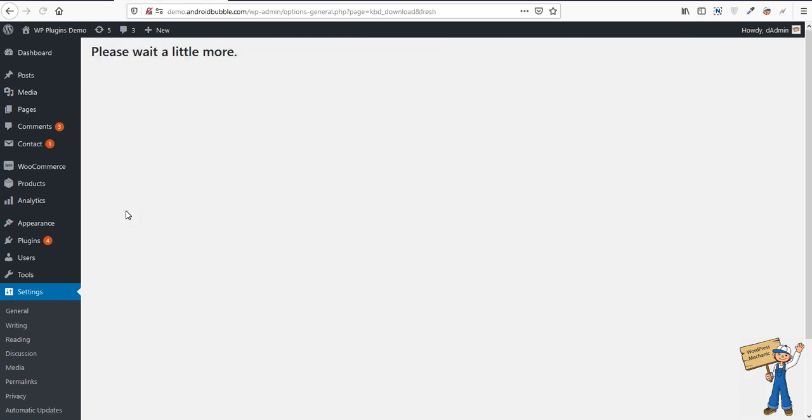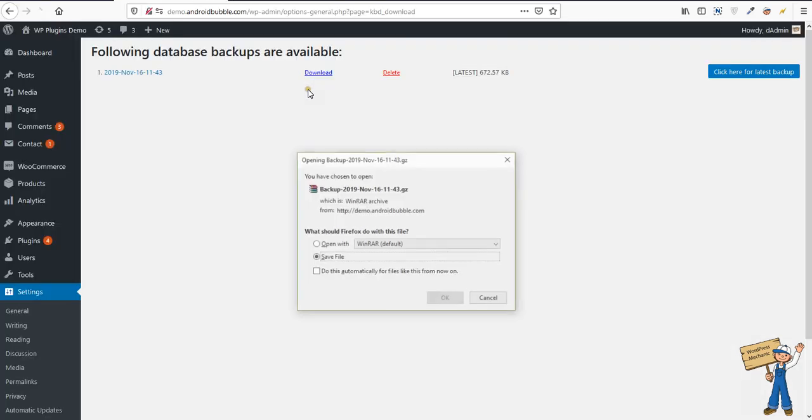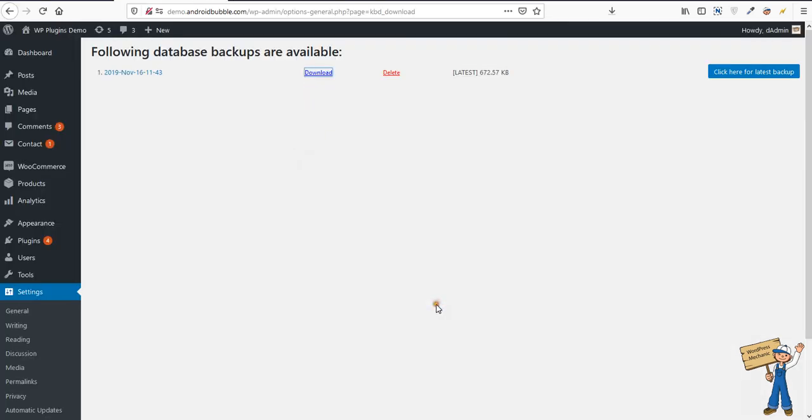A few seconds it will take and it will be here. You can keep creating new backups, and you can keep all the logs on the server in case you want to download. It can be downloaded.